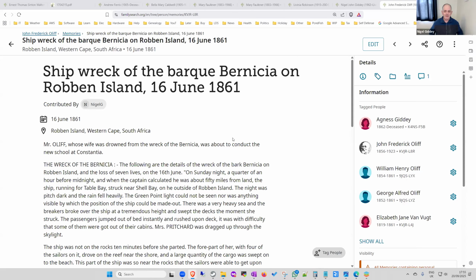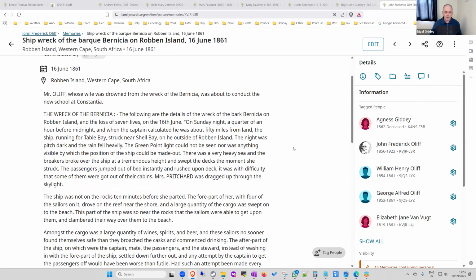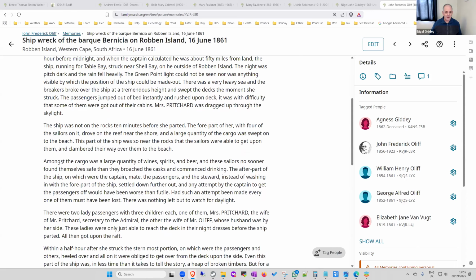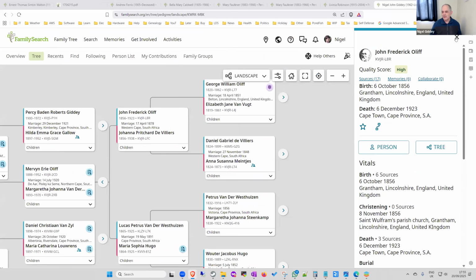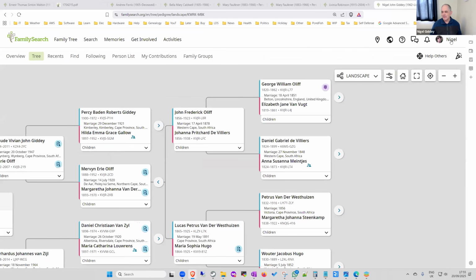broke in half, with the front half resting on the rocks and the back half going into the water. And unfortunately, people drowned, but there was a lot of booze on board. Amongst the cargo was a large quantity of wine, spirits, and beers. And these sailors no sooner found themselves safe than they breached the casks and commenced drinking. And one of them got so drunk that he died. So there's a little bit of a colorful story that you can add to your family there. So I just wanted to show that you can also add stories, which I typed in, but let me sign out.